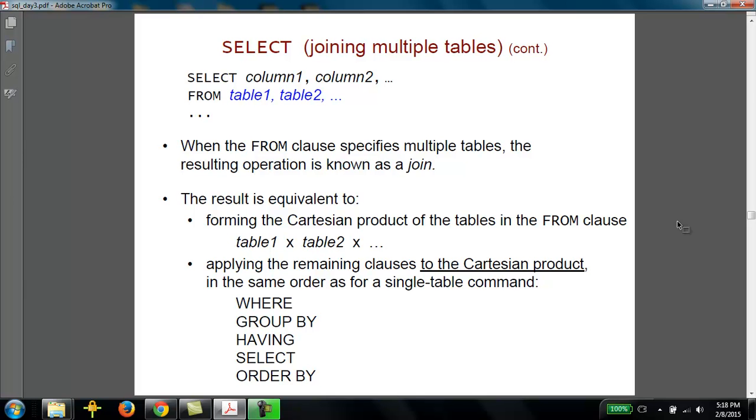And they get applied in the same order as they would for a single table select command. We start by applying the where clause to figure out which rows we're interested in. Then if there's a group by, we create the subgroups. Then if there's a having, we apply the condition to the subgroups. Then we do the select to pull out the columns that we're interested in, and then we do the order by to sort the results.